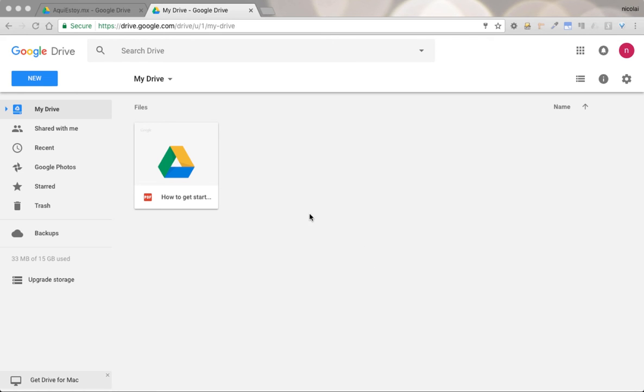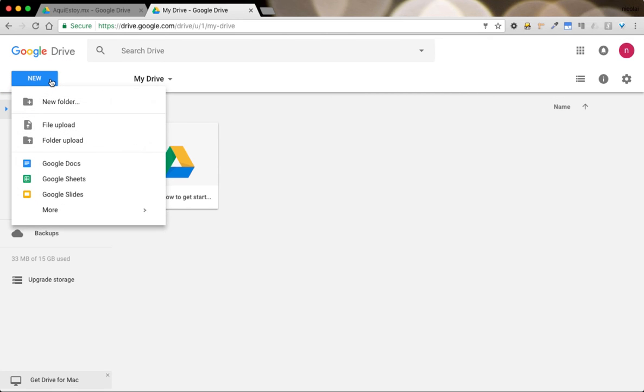Let's begin by heading over to Google Drive's main page. One of the first things you will notice is the big blue button that says New. Let's click on it now. You're going to see it has a lot of options. Here, we can upload files and folders that we may have on our computers, or create new files and folders directly on Drive. So, let's create a new folder.